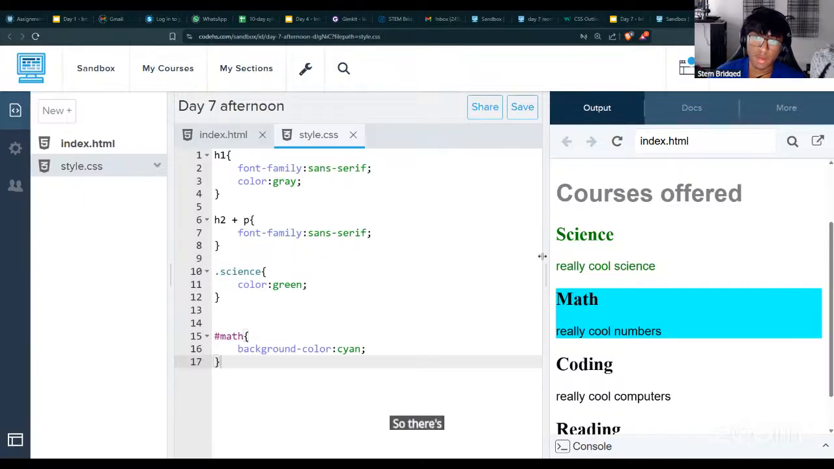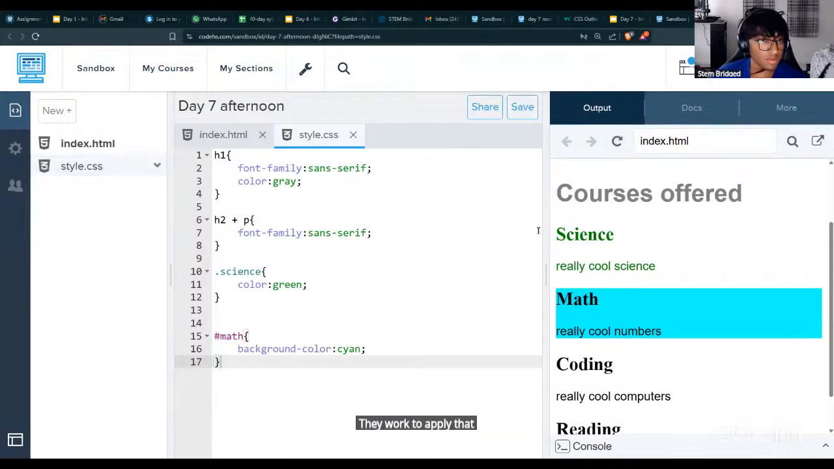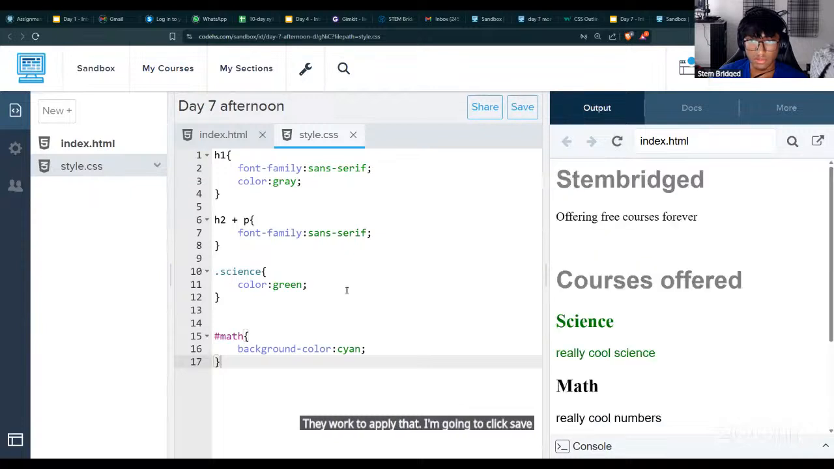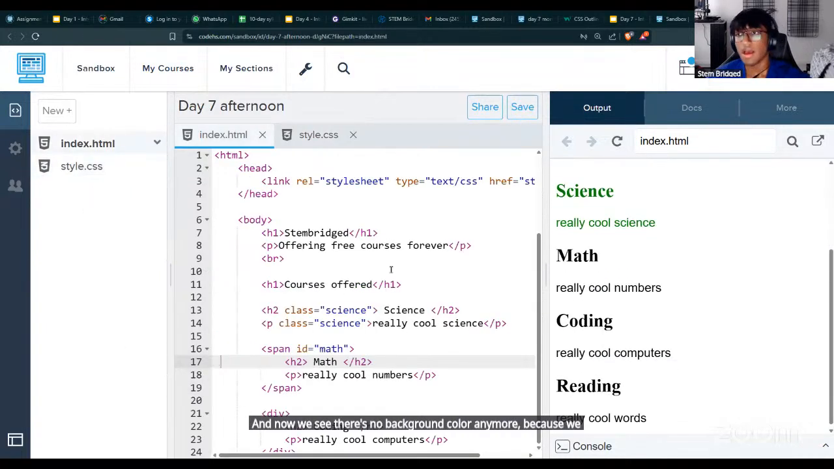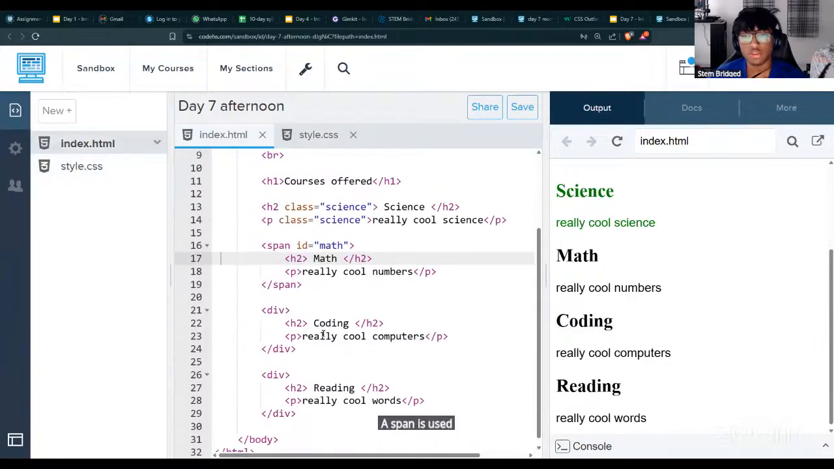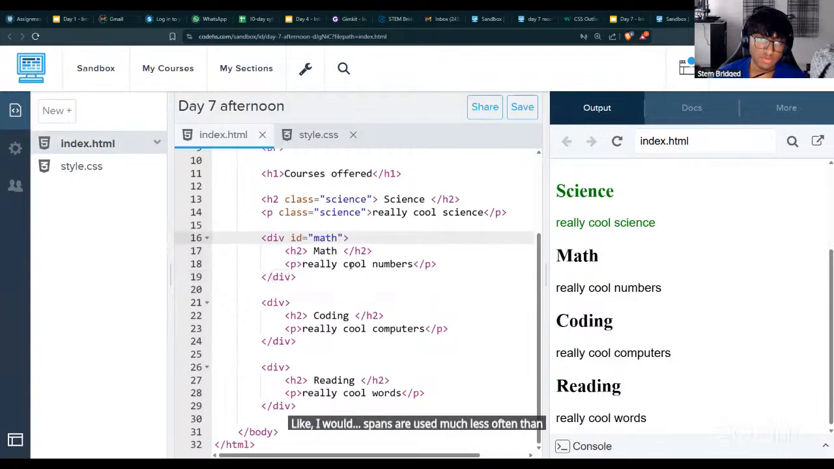So there's going to be no background color. Why? Because spans work differently from divs. I'm going to click save. I reload. And now we see there's no background color anymore because we use a span. A span is not used to give it background color. Spans are used much less often than divs are. And let me give you a reason why.